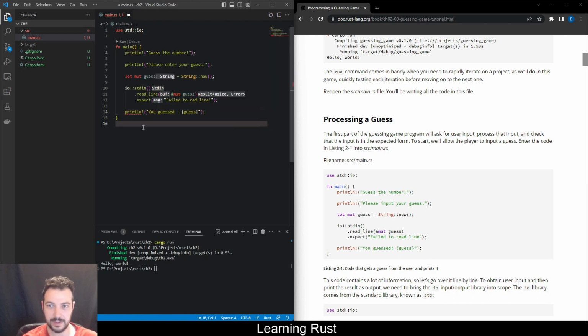It's a macro. This is really cool. Okay, so we have standard input. We do a read line. We pass, I think it's a reference. Like, let's see. No.